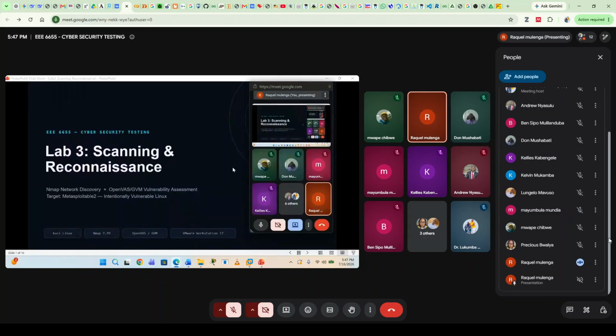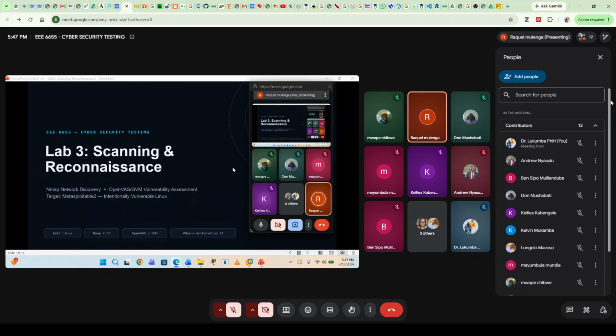Okay. Just like I was saying, before we properly defend our system, we first need information about that particular system we're trying to defend. And that's what this lab is basically about. It's more about information gathering and also figuring out weaknesses in the system we're trying to protect.